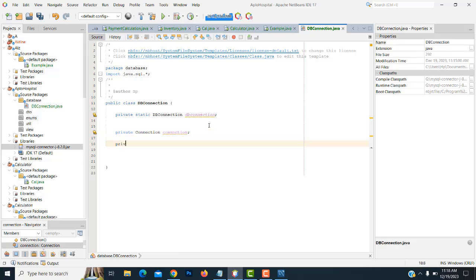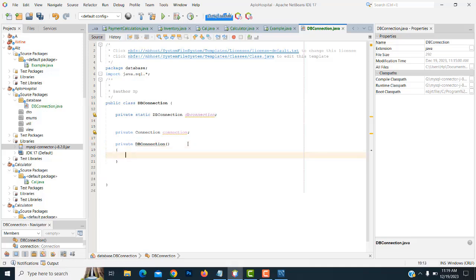So you write private DB connection. You have to cross ClassNotFoundException. This one you have to import, otherwise it will automatically be imported. Now here we have to register the driver.